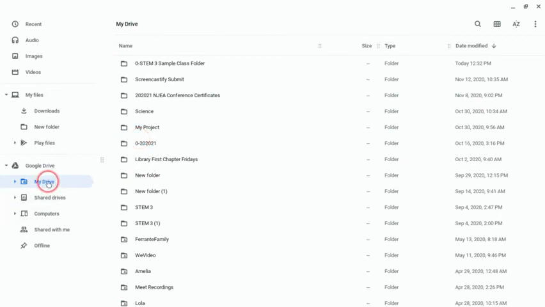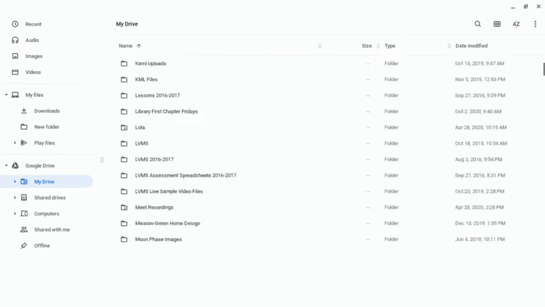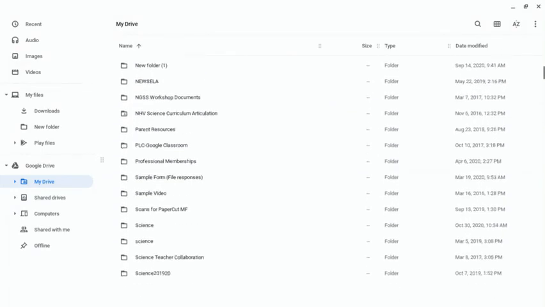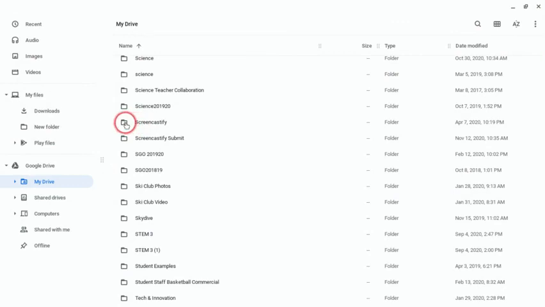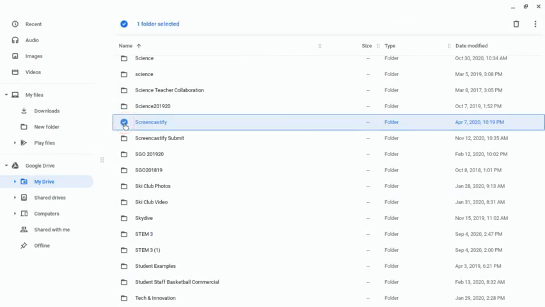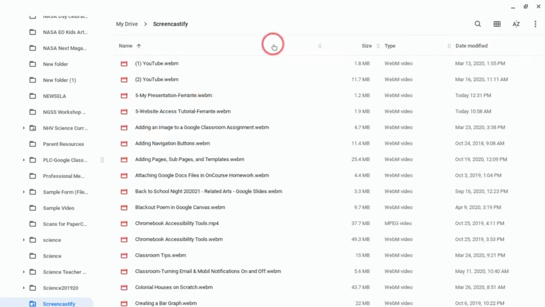Okay, one other thing to show you is that in your drive, there is a folder called Screencastify that automatically gets installed when you use Screencastify. And it looks like this. Okay, and that's where all of your files also will be stored as well.